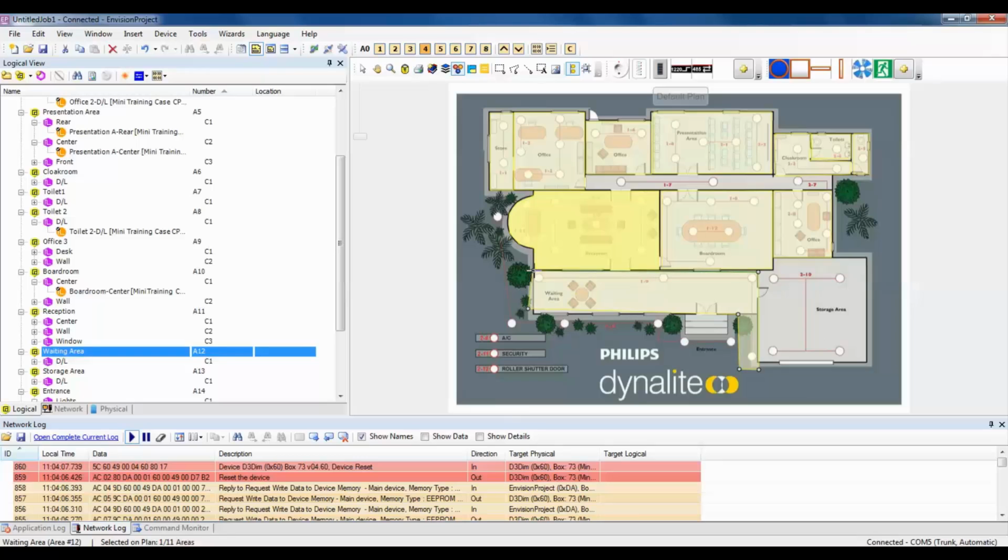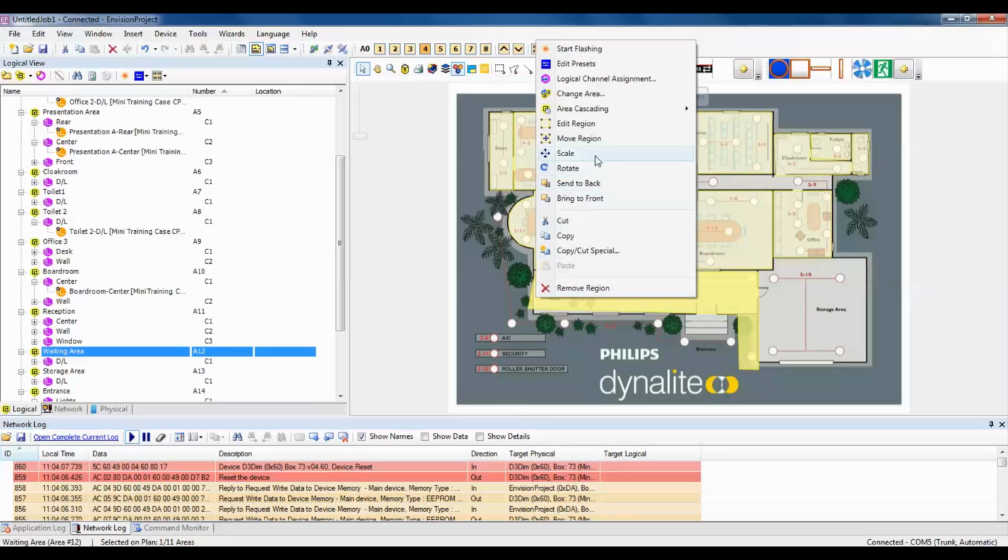For the waiting area, I am going to tidy this up a little. I can right-click and select Edit Region and move the anchor point to a better position.